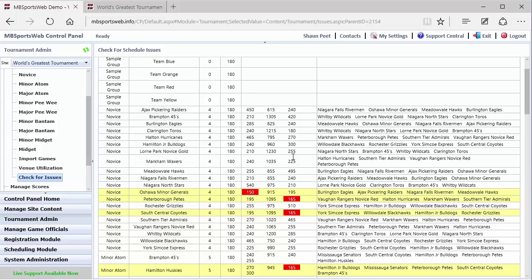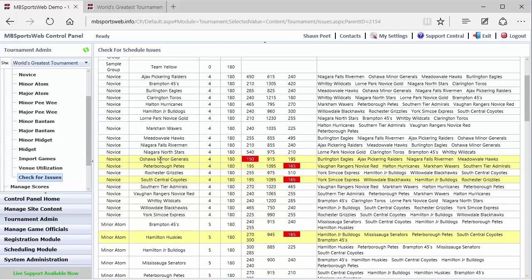This would typically be the scenario if you're setting up your tournament before it starts, that each team is going to be playing unique opponents. So if there was a team that had an issue, they would be highlighted in yellow and the opponent would be highlighted in red.